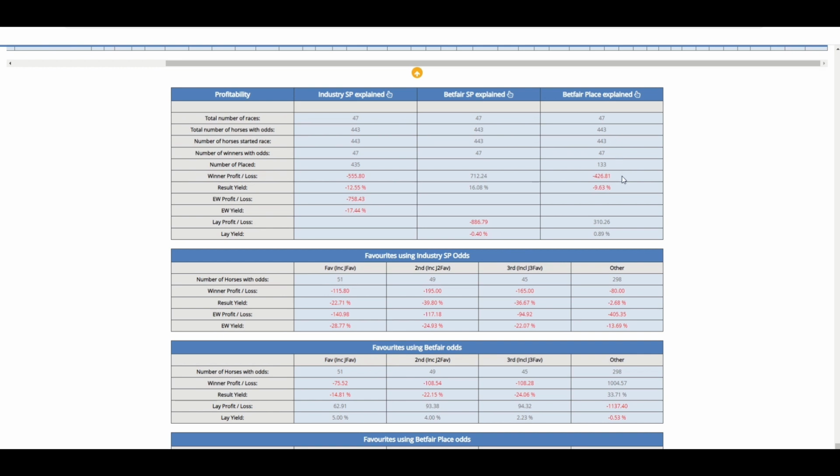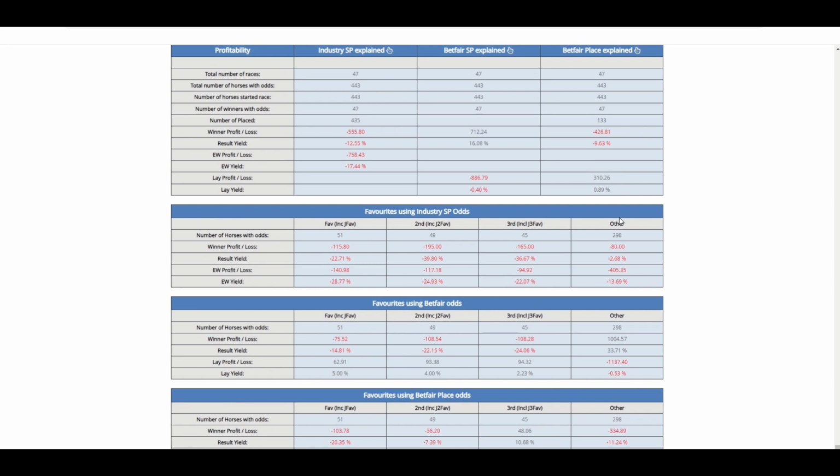So if you were to have backed all of these 443 horses with a 10 unit level stake yesterday in the place market, you would have lost 426.81, which is a yield of minus 9.63. If, however, you had laid every one of those horses at the place SP for a 10 unit stake, you would have profited by 310.26 units, which is a yield of 0.89%.